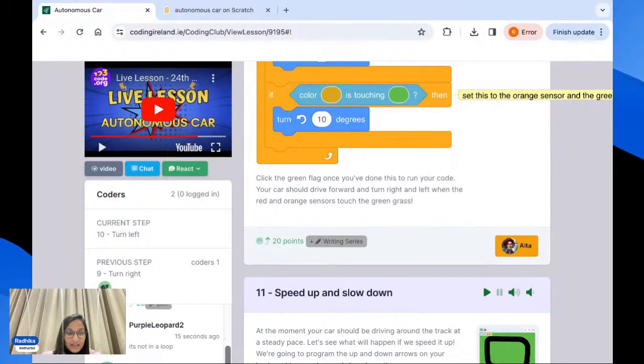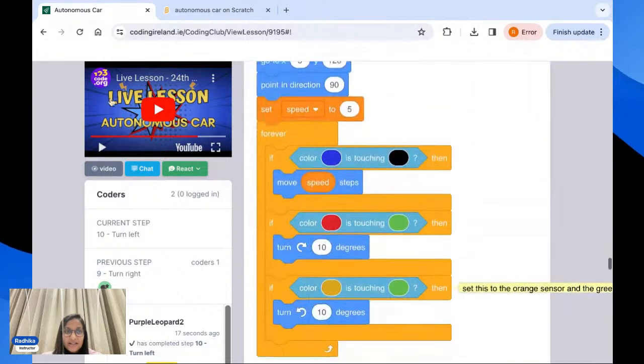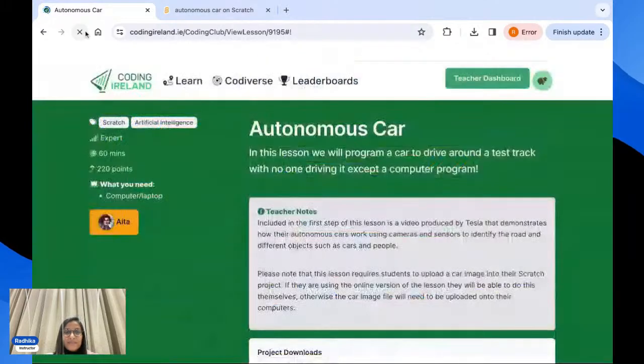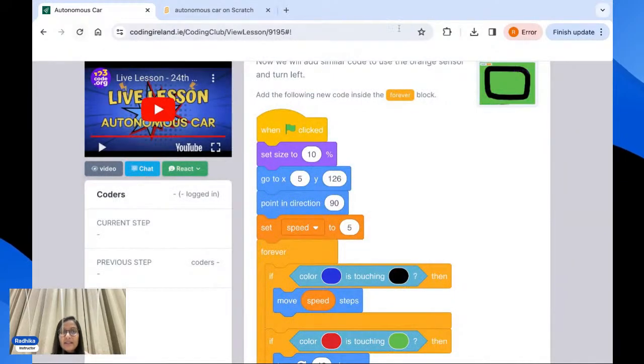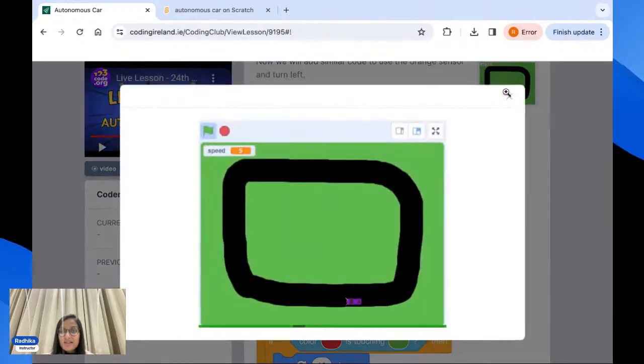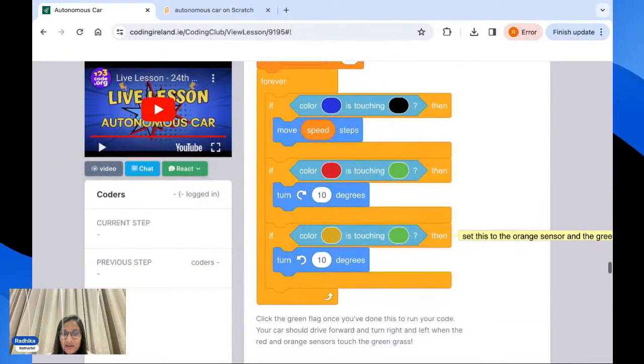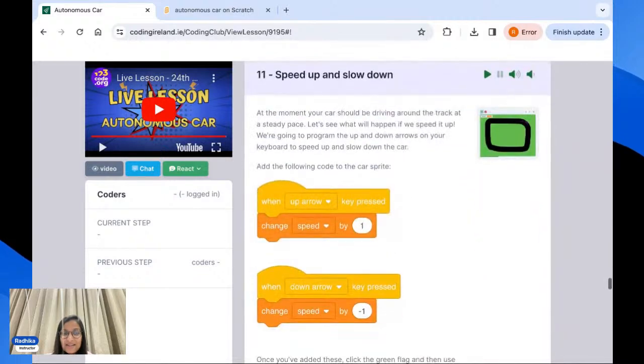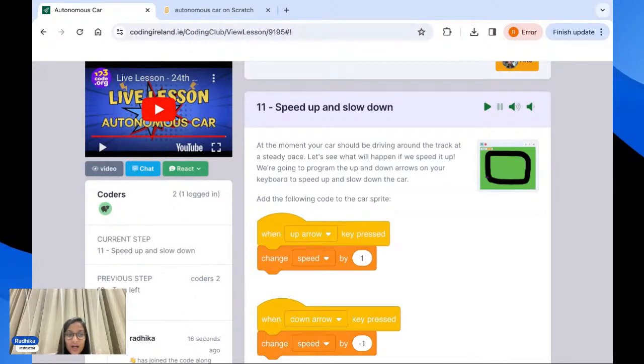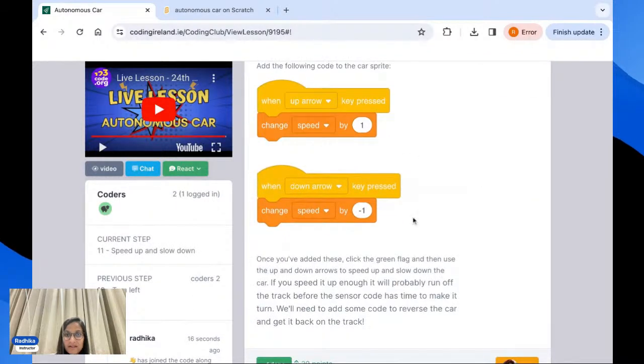So let me see if we have any questions, and we are done. So guys, we have actually completed the basic version. Our car is self-driving itself and turning wherever needed. But now let's add a bit of excitement to it by giving it the ability to speed up or speed down. For that, we will use the up and down arrow keys.